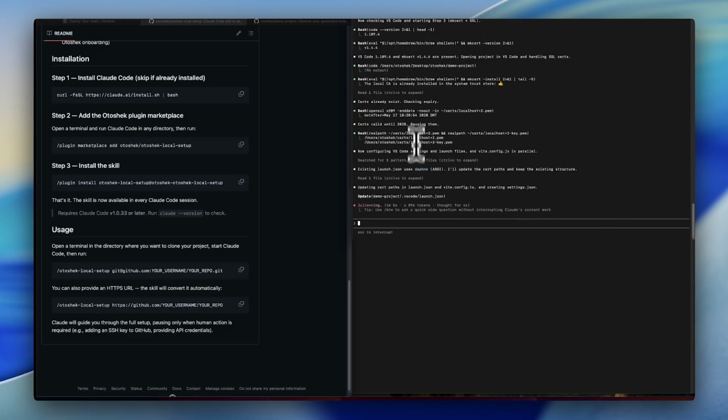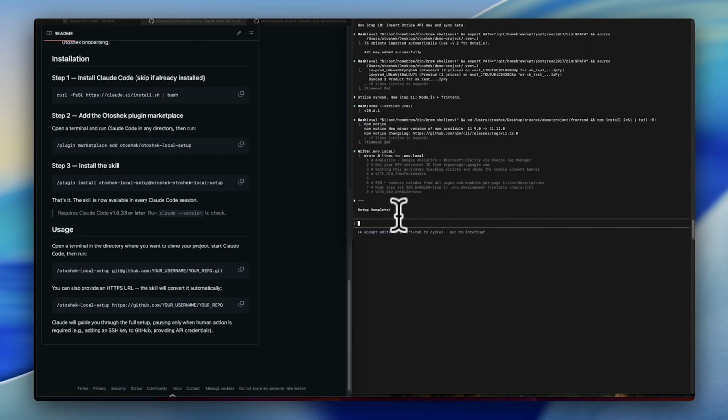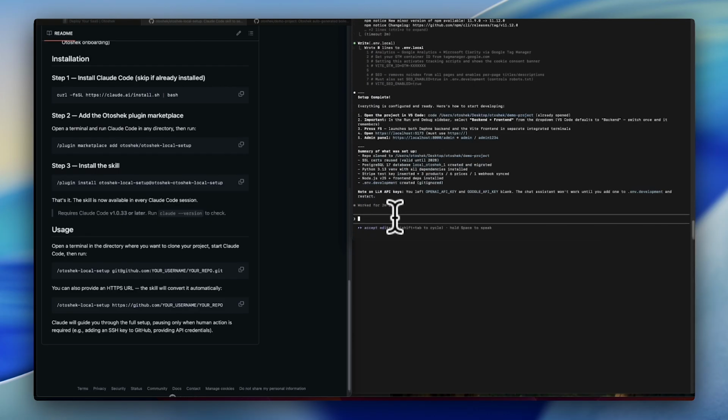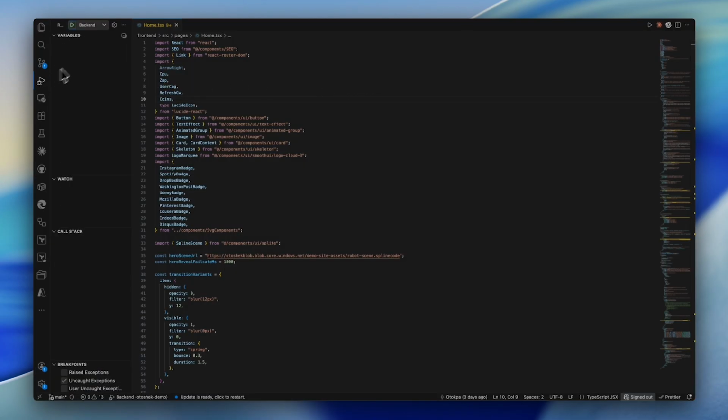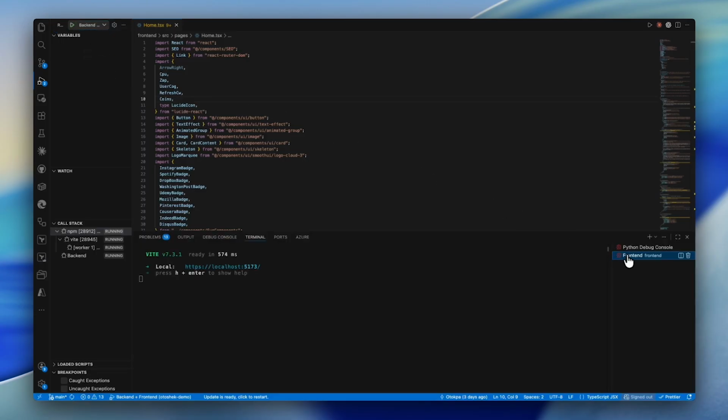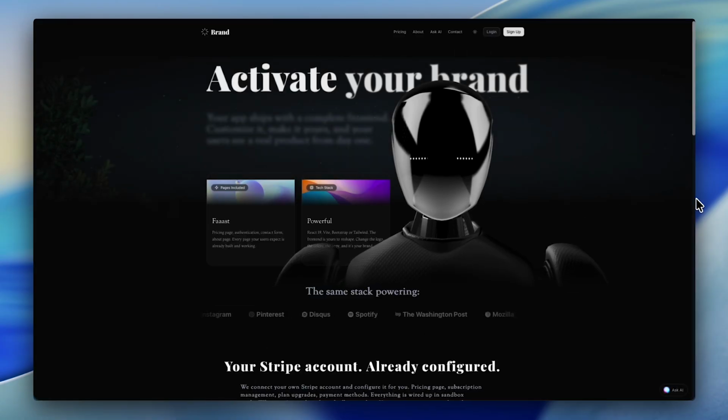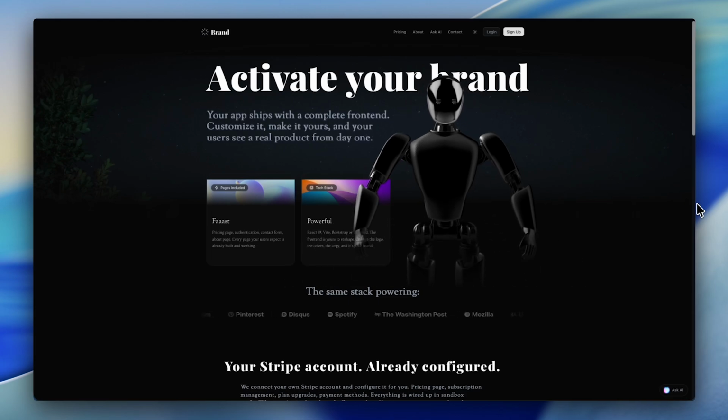It sets up your database, your certificates, your environment variables, everything you need to run the app locally. Once it's done, open your IDE. In the sidebar, go to Run, select Backend and Frontend from the drop-down and press Play. In the terminal, you'll see your app running on localhost, and notice its HTTPS certificates already configured. Click the link, and there's your app, running locally, identical to production.